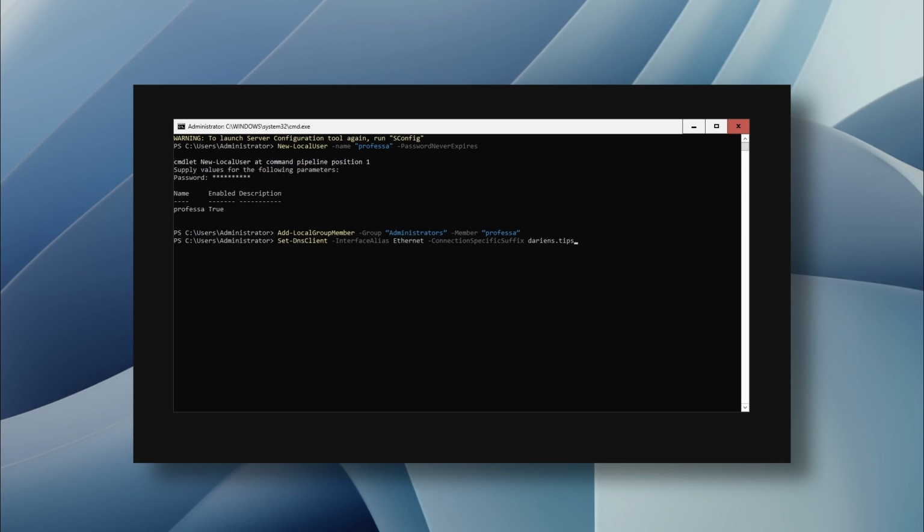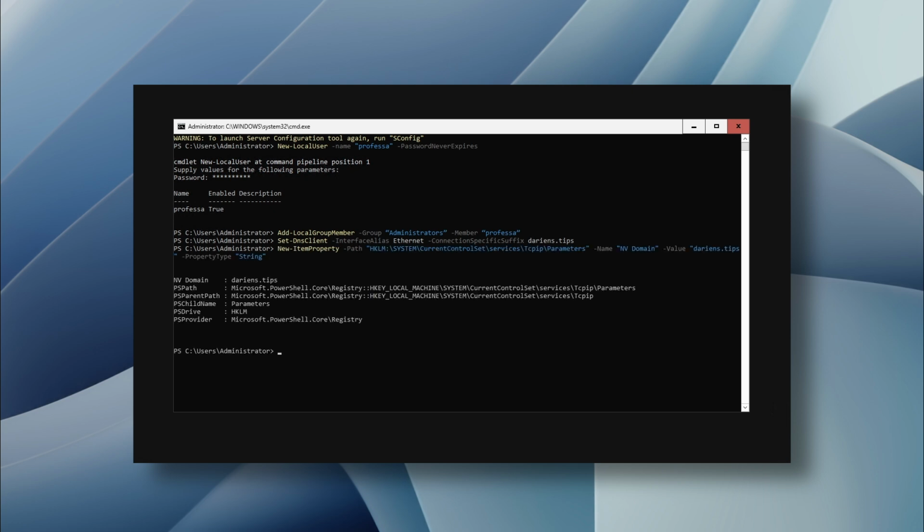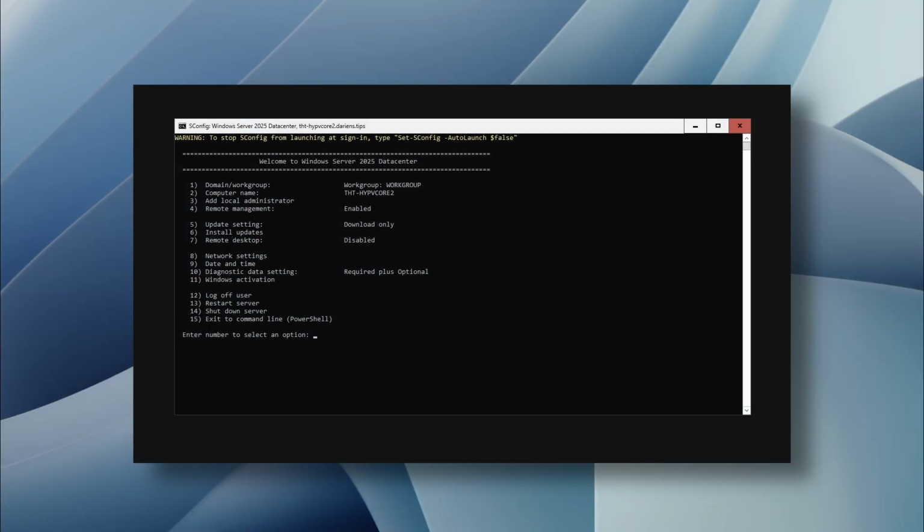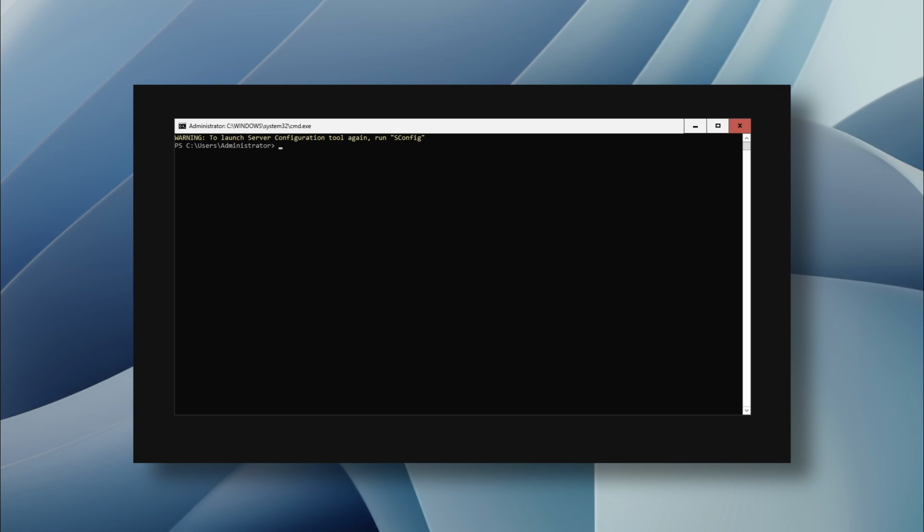Use the Set-DnsClient cmdlet to set the connection-specific DNS suffix. Use the New-ItemProperty cmdlet to modify the registry to set the primary DNS suffix. Reboot for the primary DNS suffix change to take effect. Back in sconfig, select option 15 again to exit to PowerShell. Verify the DNS suffixes with ipconfig /all.